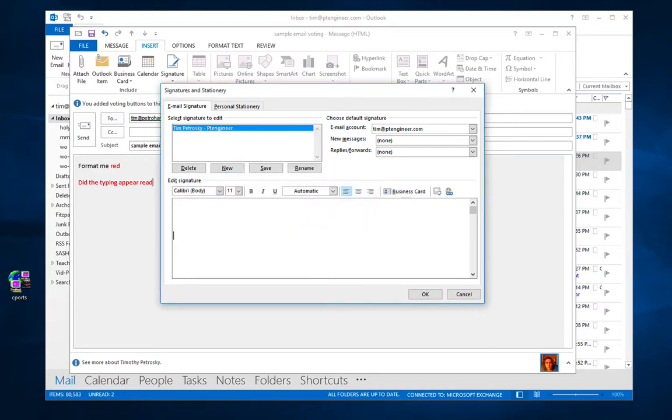I can copy and paste from Word. I can design it off the web. I can put pictures in here, whatever you want. I'm just going to put a sample. Okay, so we have a nice little formatted signature here. You can colorize it. You can do all sorts of stuff with it, add links, hyperlinks.